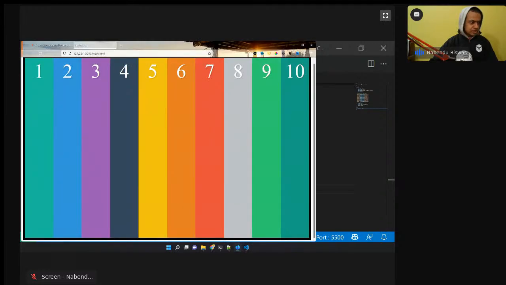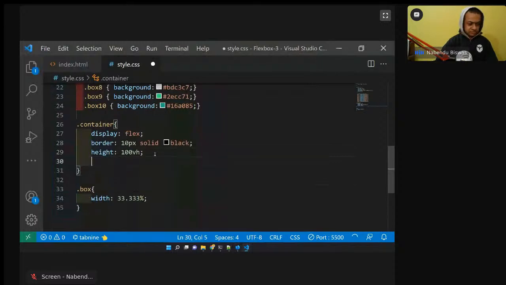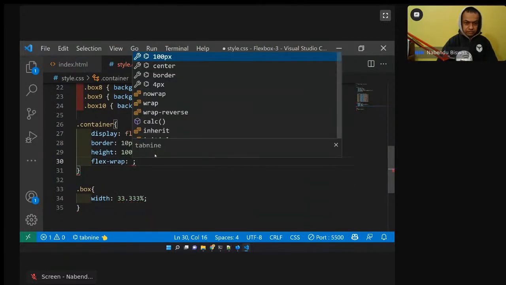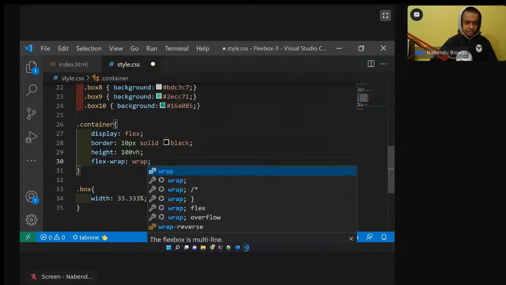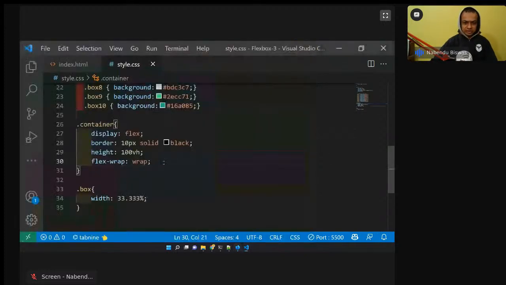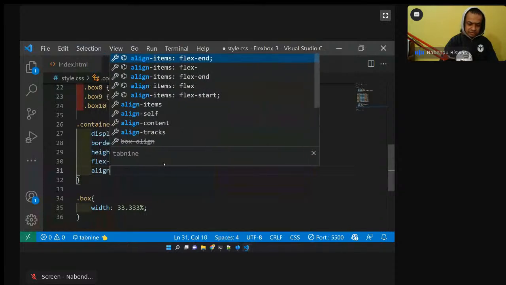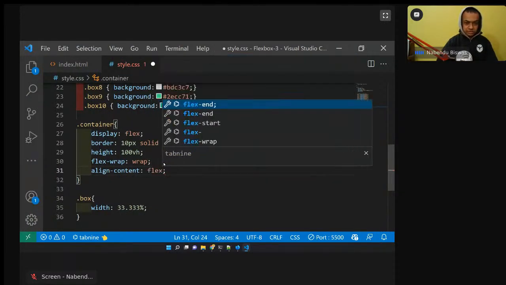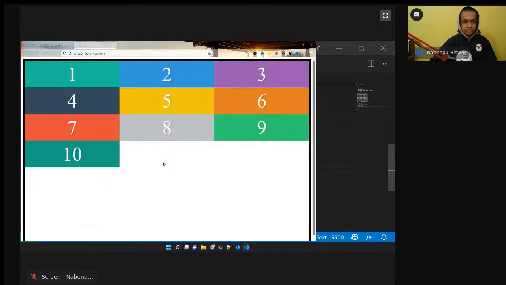Okay, so then let us have a flex-wrap of wrap. Save it. So it will be done like this, which you have already seen. So now we are going to learn align-content. So align-content is flex-start. Save it. So see, everything will move to the start with flex-start.